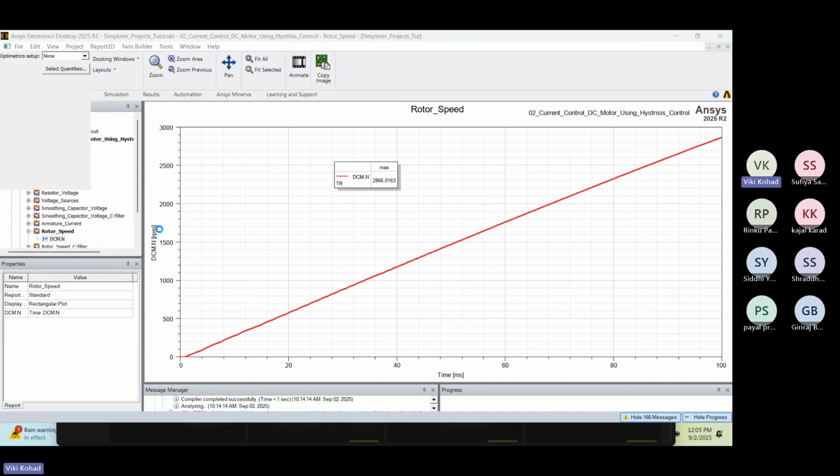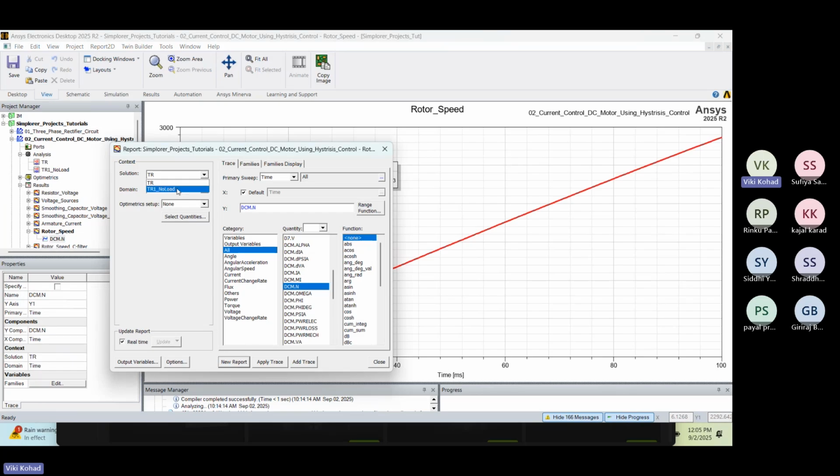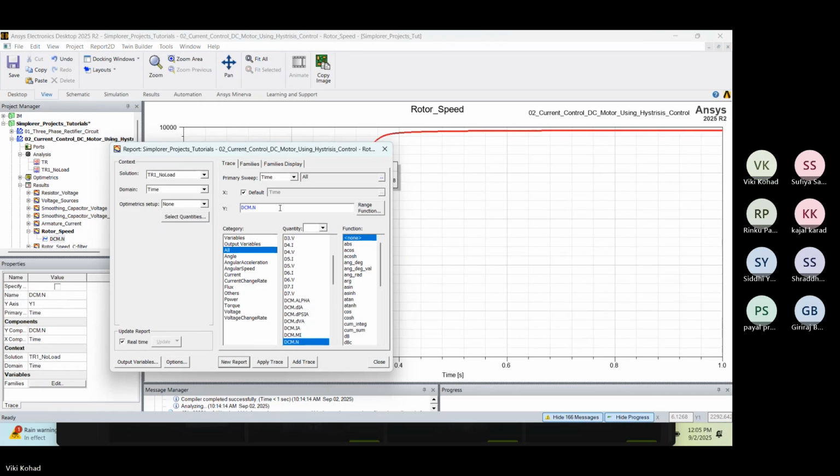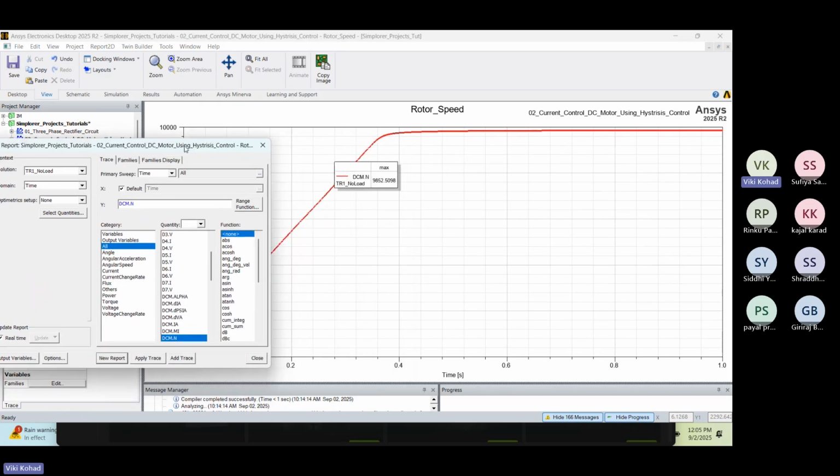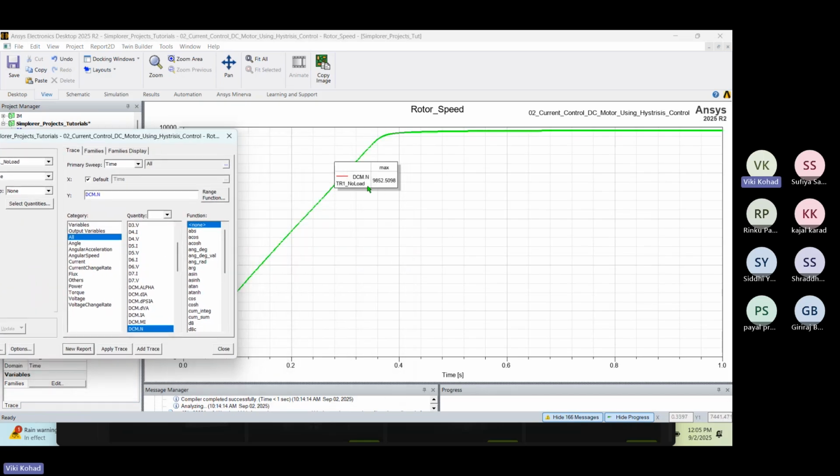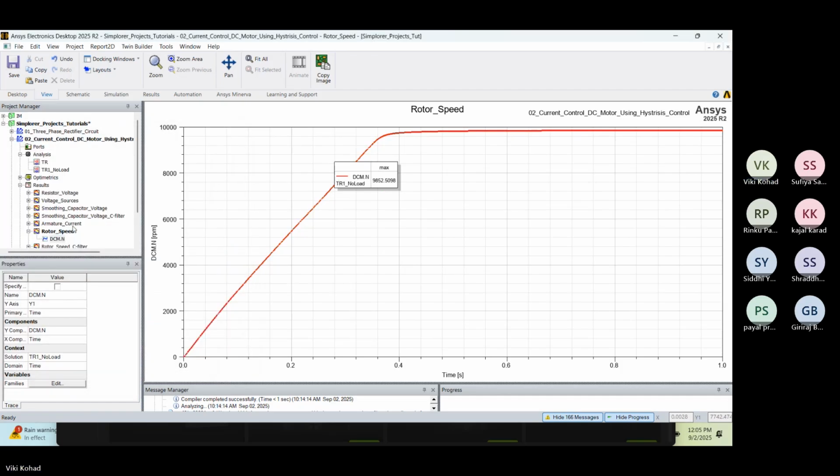Suppose this is your rotor speed. So here I am changing the no load condition. In the no load condition, in the TR no load, you can see how your actual RPM is. The maximum RPM is around 9,852 RPM. So in this way, you can perform the load as well as no load analysis.